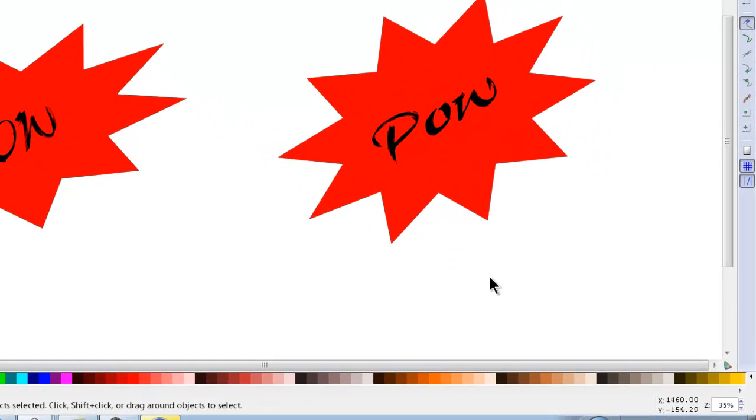And so for your future comic illustrations, your future animations, this is how you create the POW.